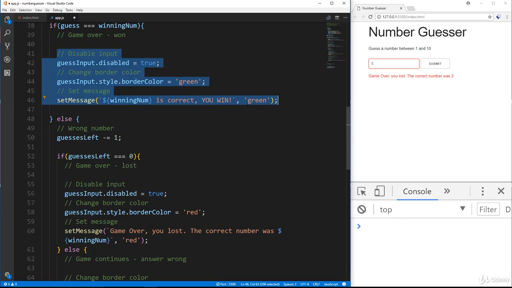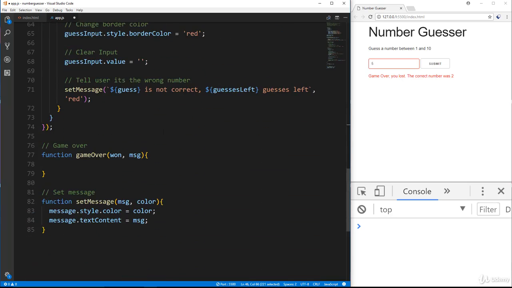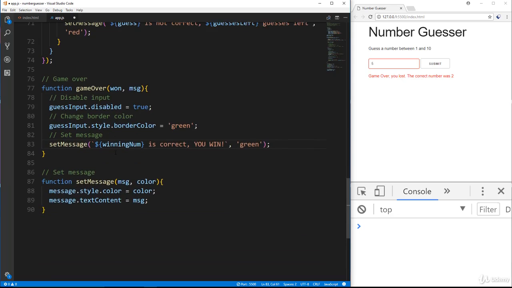So what I'm going to do is copy this and comment it out, and go down here into game over, paste this in. Okay, so we're disabling it. We're going to do this regardless if they won or not. Now the border color is going to depend on if they won or not, right? So what we can do is just do a conditional.